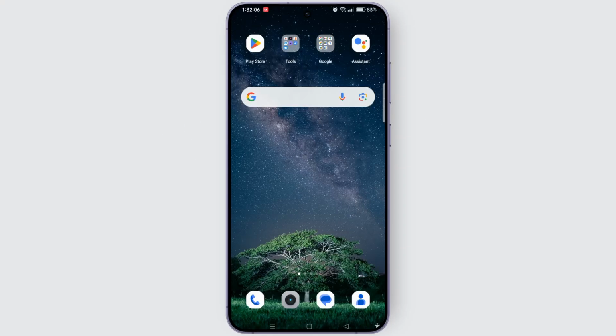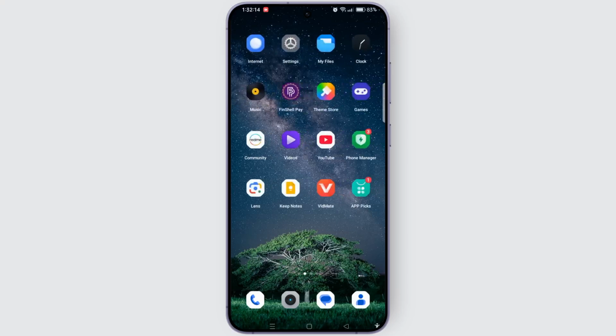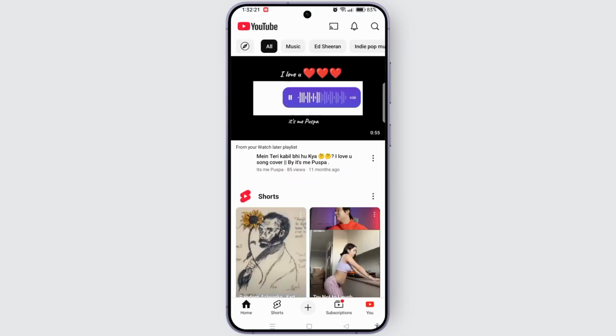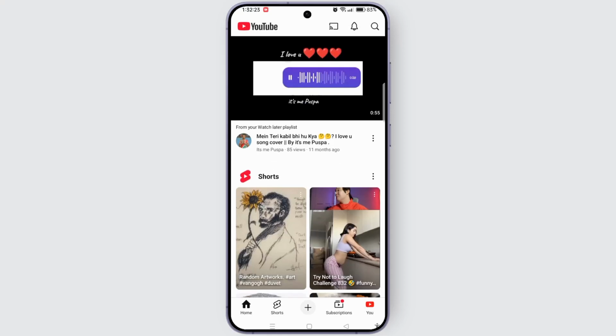First, make sure the YouTube app on your iOS or Android device is up to date via the Play Store or App Store. Now simply launch the YouTube app on your device. Make sure to log into your account. Tap the profile icon at the bottom right corner. Now select your videos.